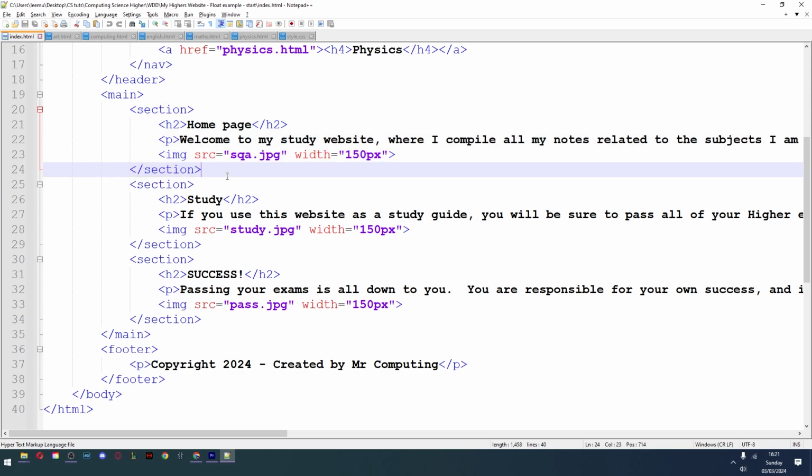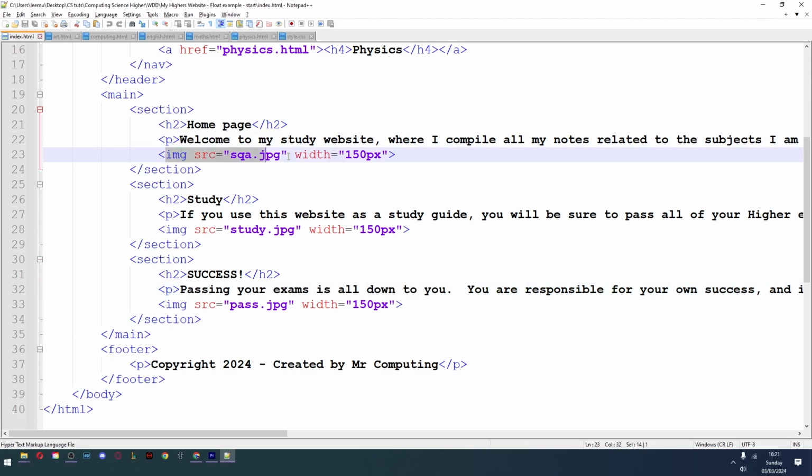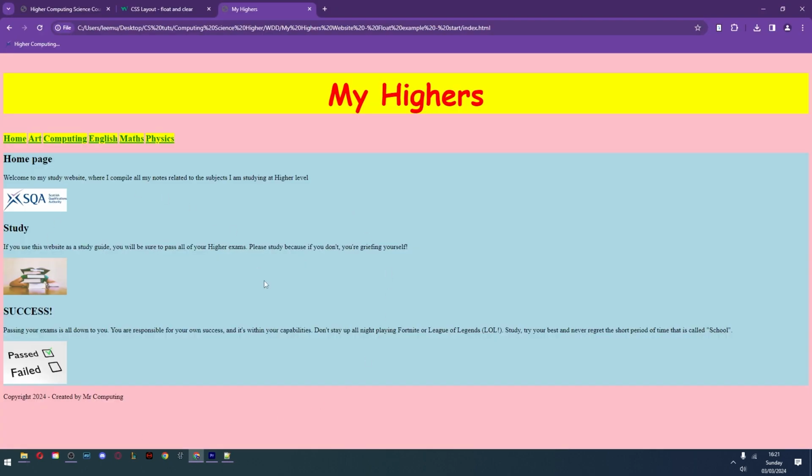Sections are useful for when you have multiple parts of your page that are similar, but are for strictly separate things. In this case, this is just information about the website. Here we're talking about studying, and in this section, it's about what happens when you succeed. Each section has a header, a paragraph, and an image. The images have been given a width. And this is what it looks like, but it's not very clear where the sections start and finish.